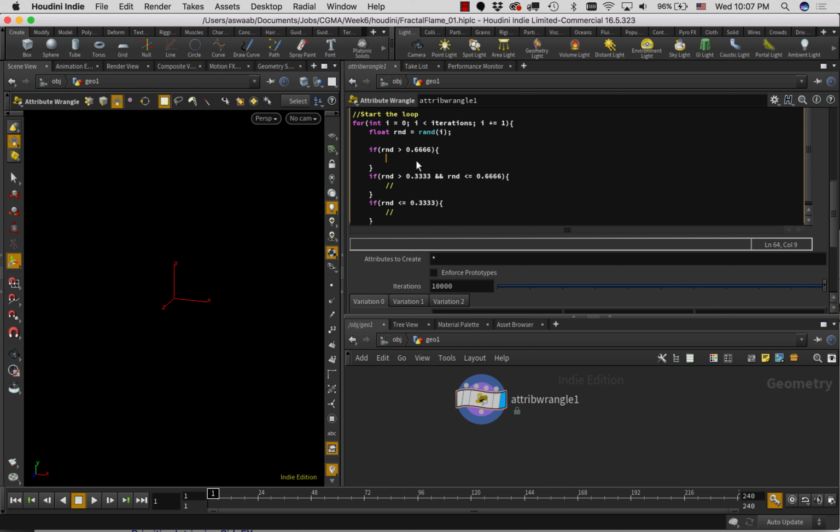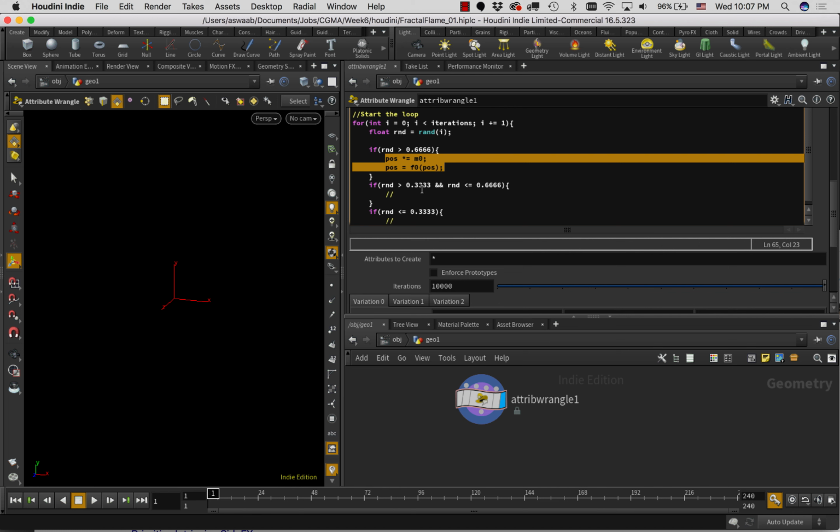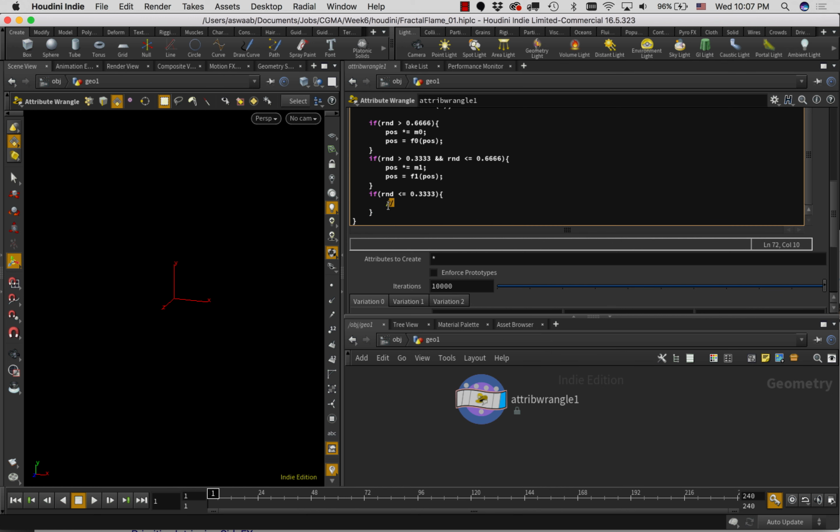Okay, so the first thing that we would be doing is applying our affine transformation. So take our position, and that is going to be times equal to our matrix, so M0. Then we will be applying a function to that. So now we will be saying that position is going to be equal to the F0 of our position. Now all we need to do is copy and paste these and just change the zeros to 1. And one more time.